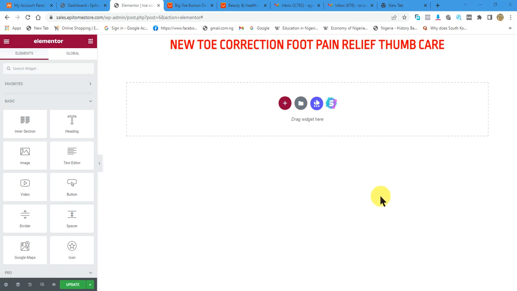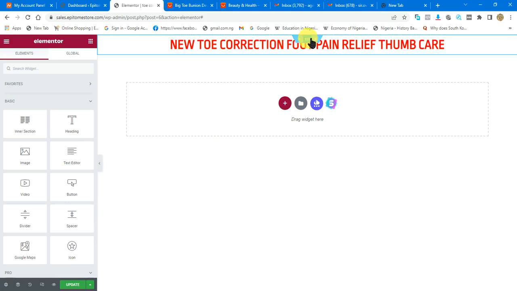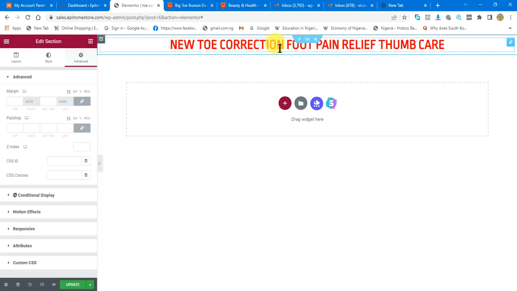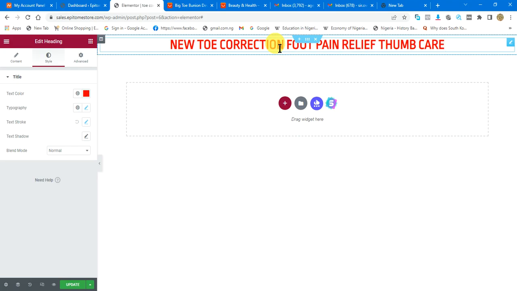Alright, welcome to part 2 of creating a landing page. I believe you're able to understand what I mean. In our last class, when you click on this, you edit a section. When you click inside the section or the structure, you're editing a heading.